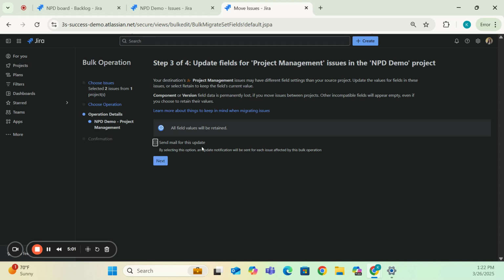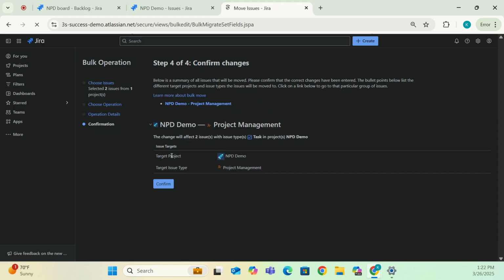Next, you can choose to send an email for this update. I choose not to do that. I'm not trying to spam everyone that is a watcher or assigned to those tasks. I just want to get what I need to done without bugging anyone else. So I'm going to hit Next. From here, it shows you the target project where you're looking to have the tasks outlined, and then what your target issue type is as well. With this change will affect 2 issues with issue types task in this project. Yep, that's exactly what we want. So we are going to confirm.